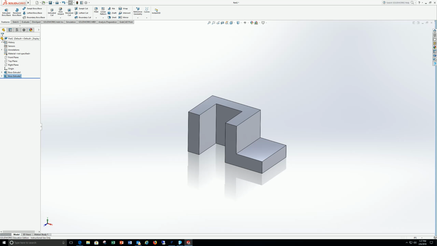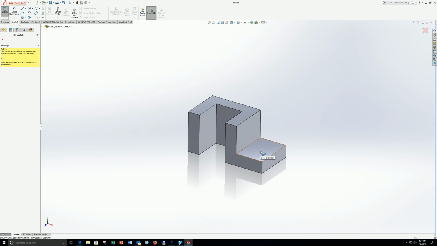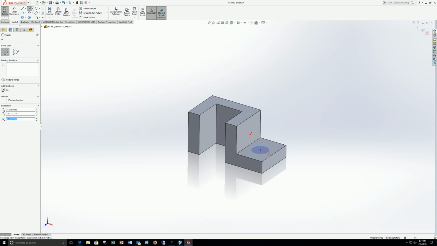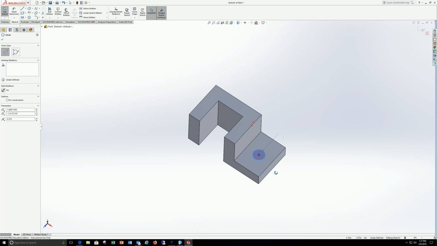Okay? Now we're going to go back to sketch. I'm going to go to sketch mode, click on this surface. I'm going to go to circle. And I'm just going to pick a spot anywhere out here. Left click it, and it's asking for the radius, 0.375, and you can see it made the hole here.